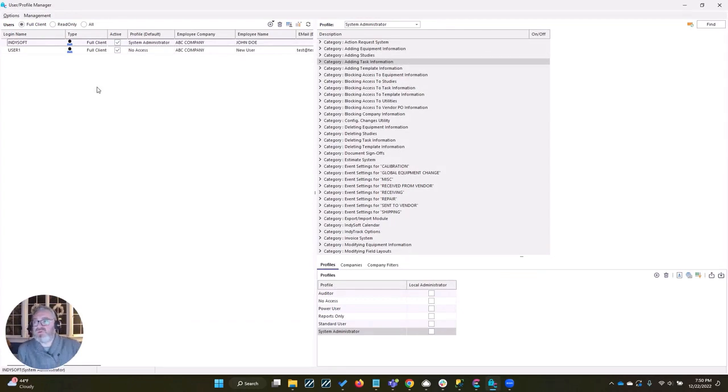Okay, so we've got our user here, but right now that user has no access. So if they log in, they would be allowed to log in, but they can't see any equipment, they can't interact with any companies, so the user is sort of dead on arrival. They can't do anything with a no access profile.